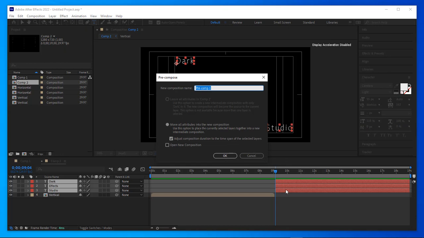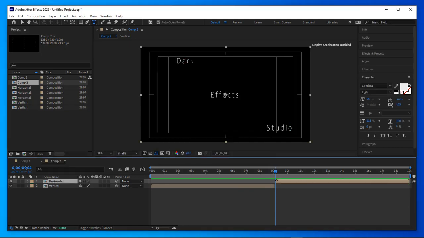And whenever you set your layers like this right here, then you can come over here and choose to adjust the composition duration to the time span of the selected layers. And since we have the time span set right here, it will make it so that whenever it creates the new comp, it's going to have it set just like that, just like we did right here with the first one. And see there, that works out great. And that right there is pretty much what you do to create your vertical and your horizontal.